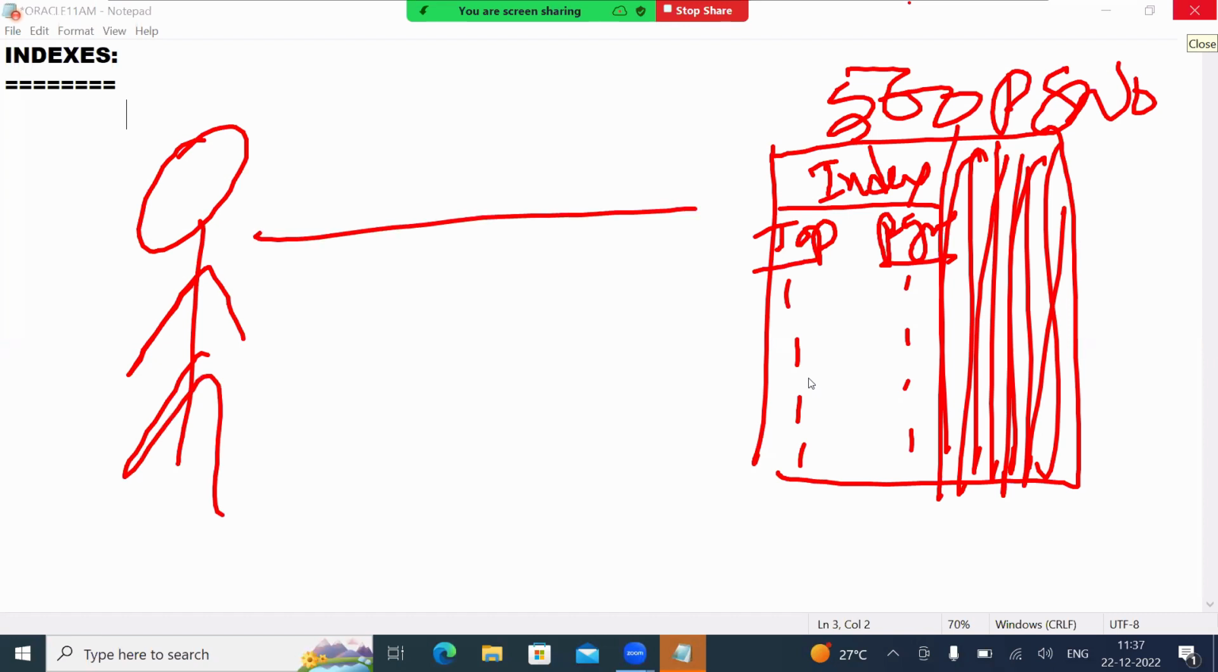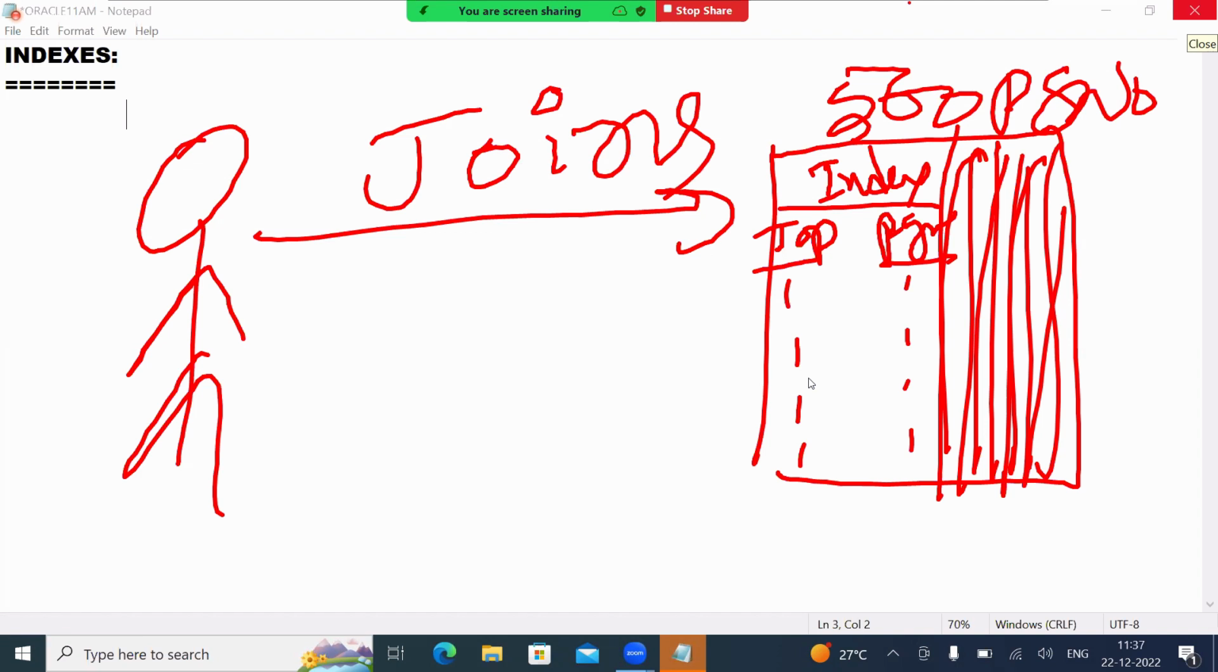Suppose you want to take one particular topic, for example, joints. If I want it, the user will first go to the index page, because the index page is there. So in the index page, what is happening? Each index page contains the topics and page numbers, so he will be searching only the index page. Suppose in the index page, joints is located on page number 45.